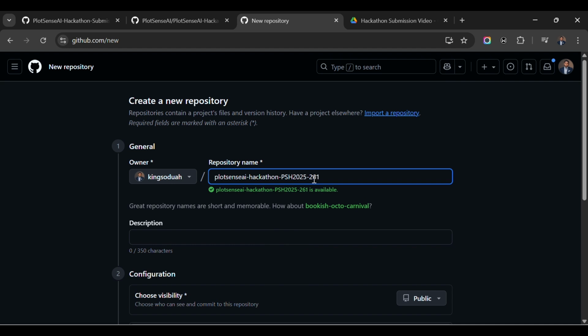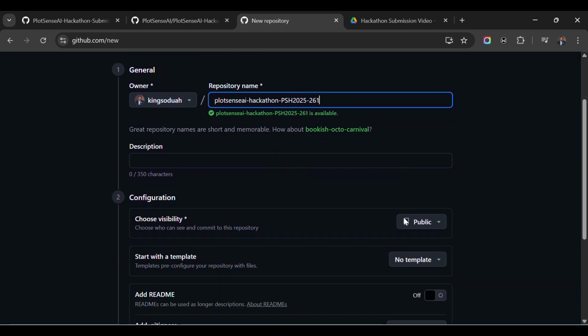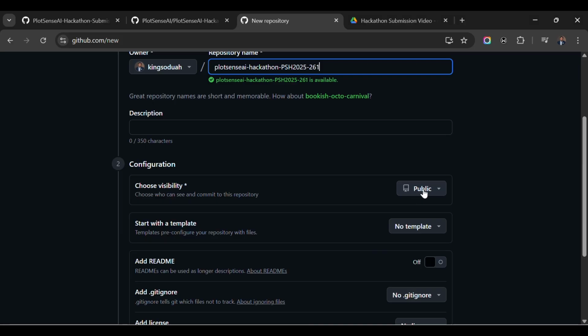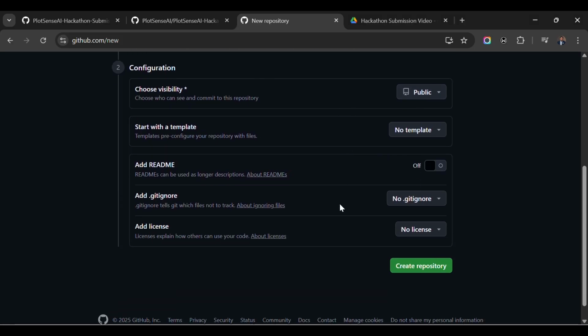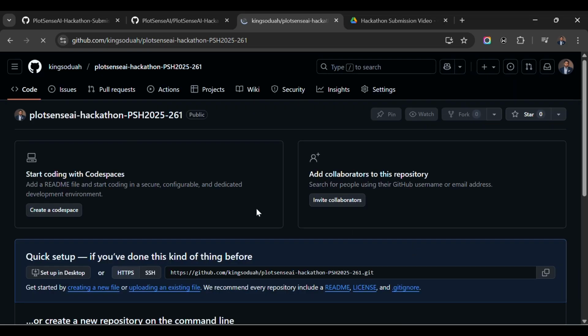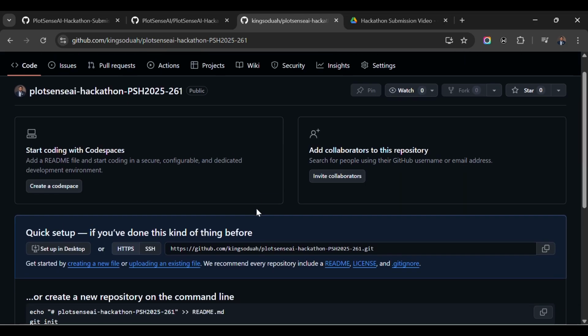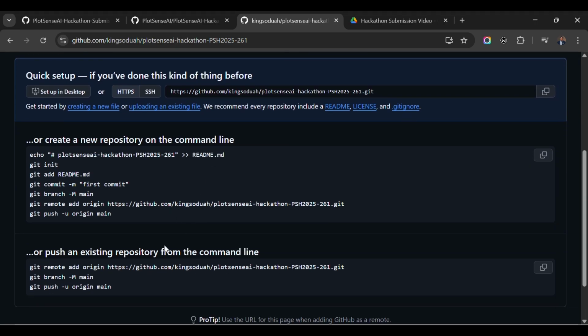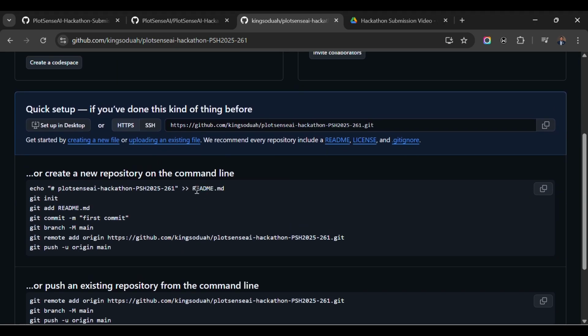So I'll be removing this to add my user ID. This is my user ID, 261. Then you can add our description later. Remember to make your repository public. Then the next thing is to click on create repository. All right, so our repository has been created. And these are the requirements that we will use to push the project that we worked on to this GitHub repository.